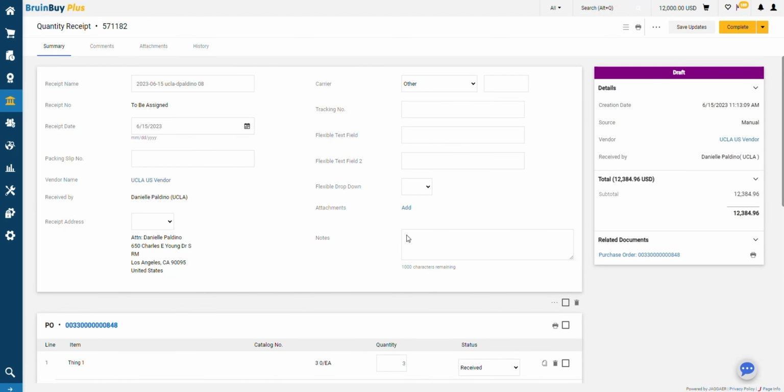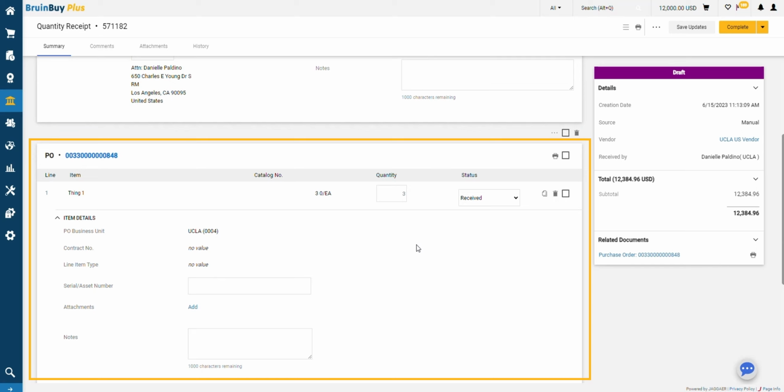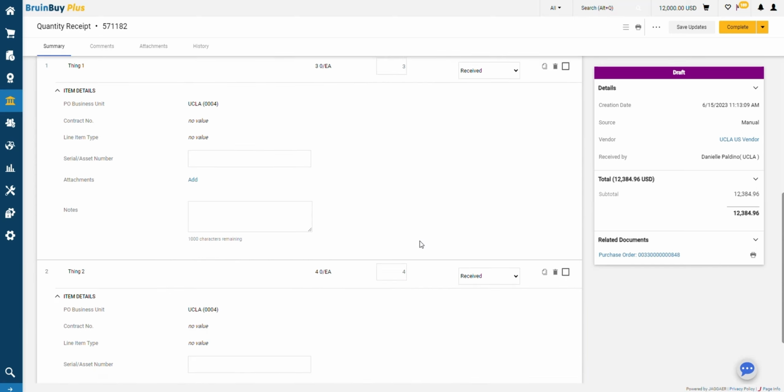Scroll down to the line item information. If you are receiving the full quantity, you do not need to make any updates. Simply click the Complete button to submit your receipt. However, if you have only received part of the order, you may need to adjust the quantity to the amount physically received. You can also remove lines with items that haven't arrived yet by clicking the trash can icon.